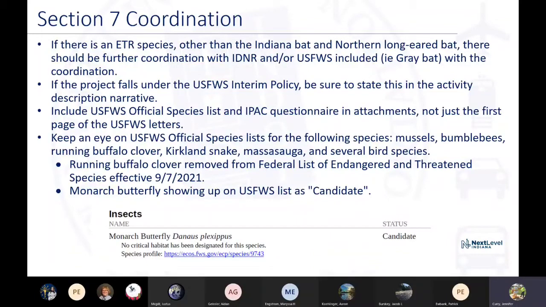We do have several species that are popping up lately, including mussels and bumblebees. We have in the past had running buffalo clover, but it appears to have been removed from the federal list of endangered and threatened species in early September. But that may show up in some older coordination, so keep an eye out for that. Also, the Kirtland's snake, the Massasauga, and several bird species are showing up on those species lists. Another species showing up is the monarch butterfly, which is just showing up as a candidate, so no further coordination is needed for that.